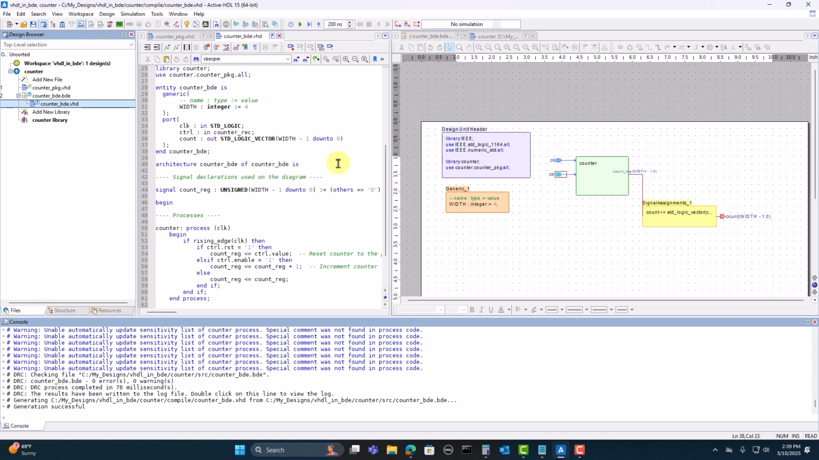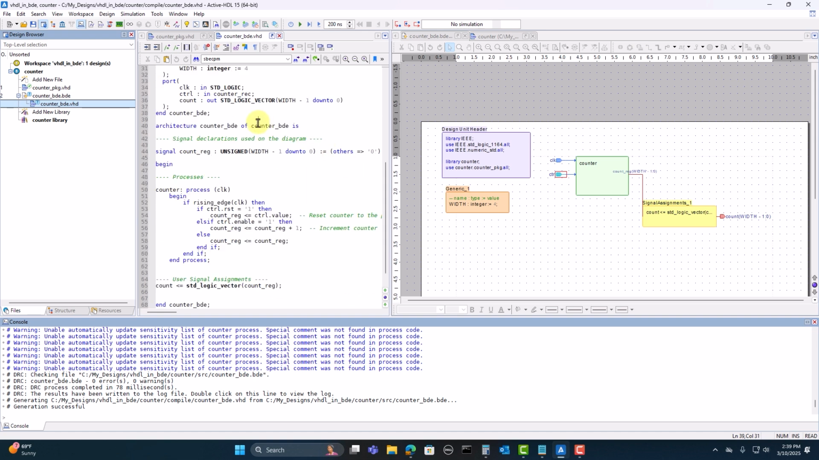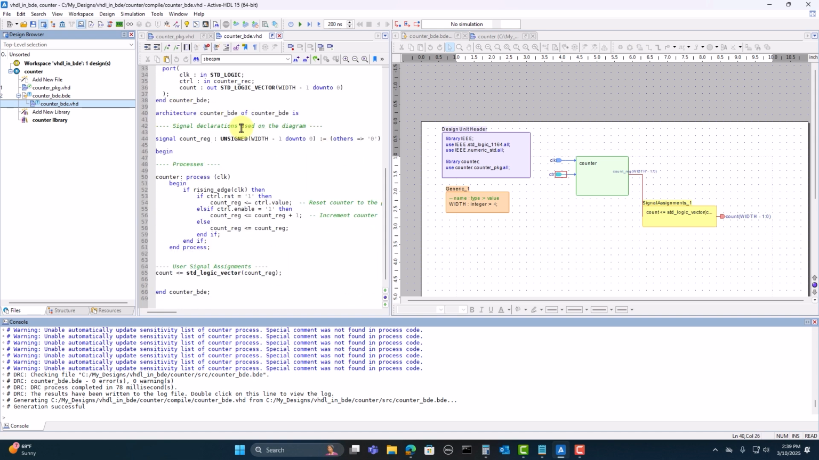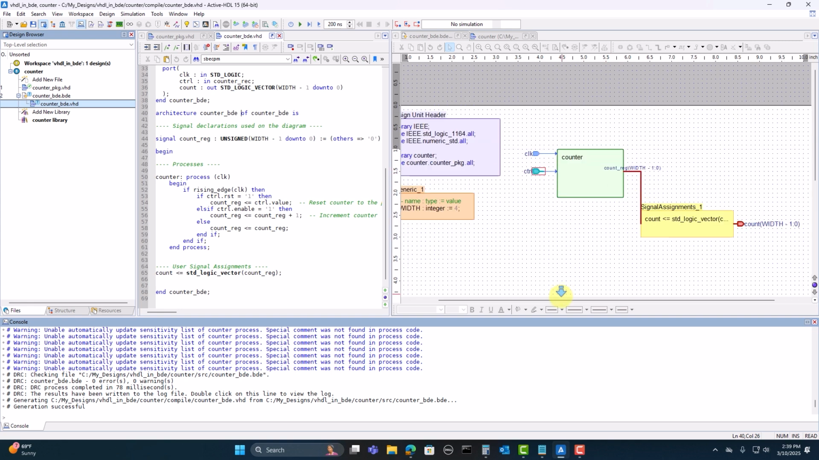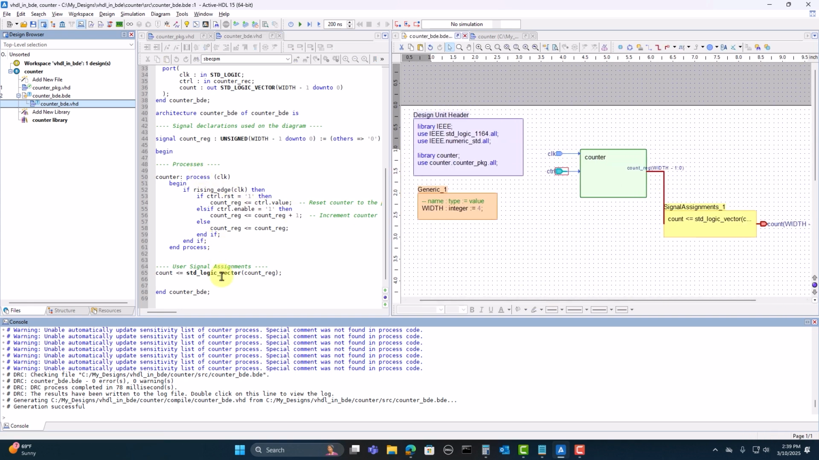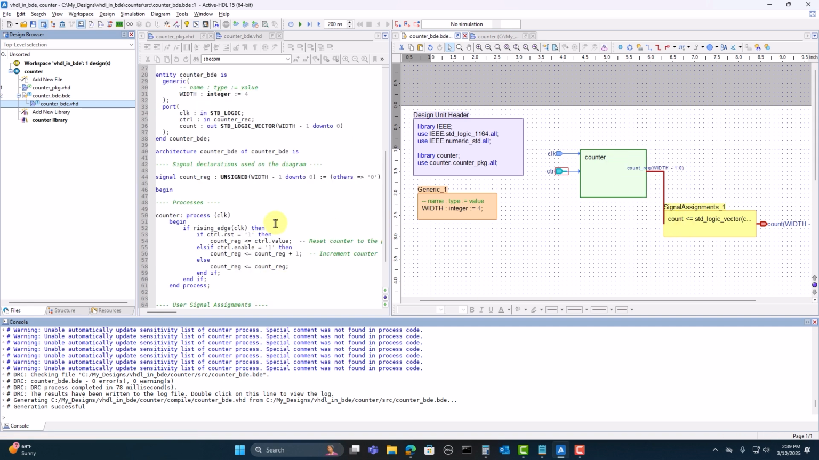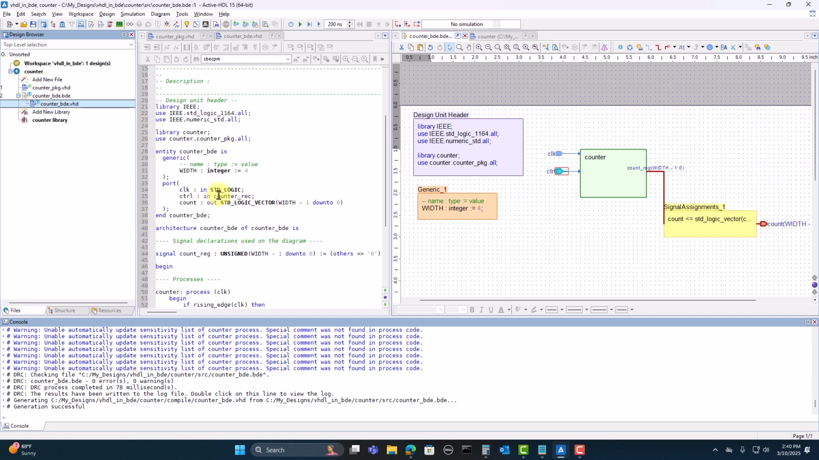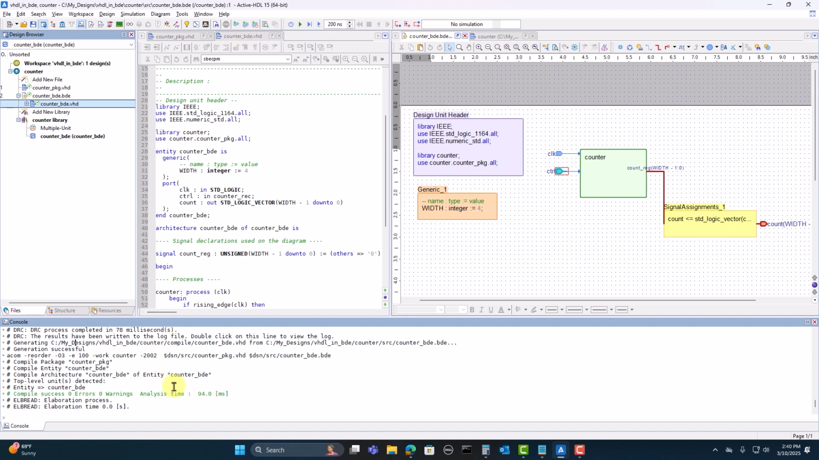I didn't specify how I wanted to declare my architecture, so it's just counter BDE of counter BDE. And before the begin statement, I have the count reg bus of unsigned type with the initial value that I gave it. And then there's the counter process, followed by the signal assignment. Also notice the automatically generated comments that point out parts of the code from the block diagram. So that's the generated VHDL code. Now we'll go ahead and compile all and get a successful compilation with no errors.